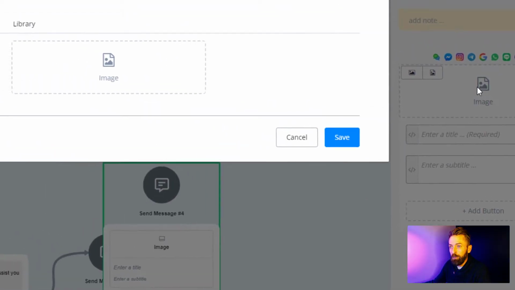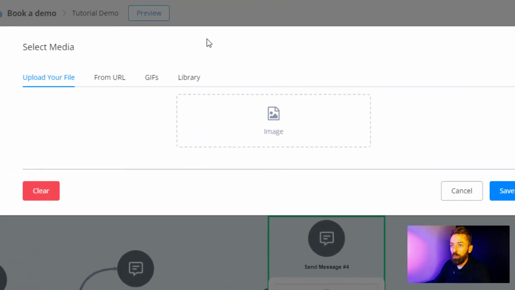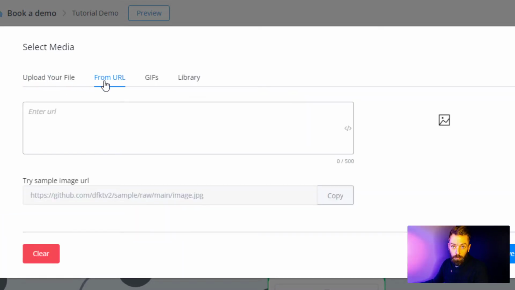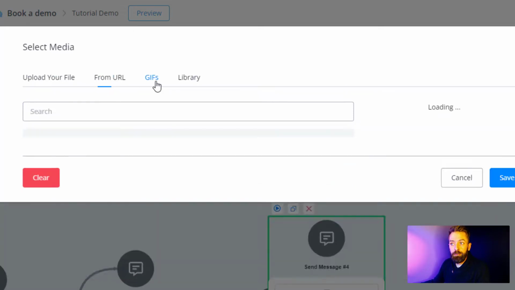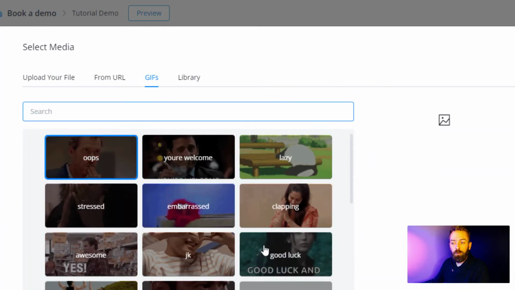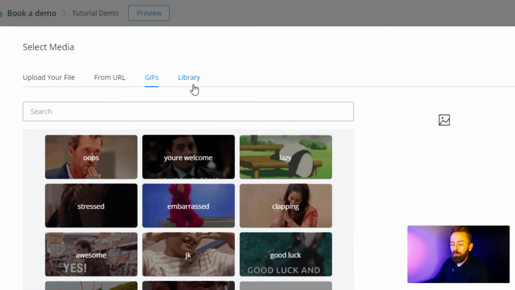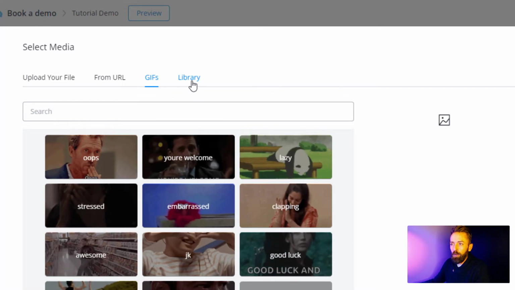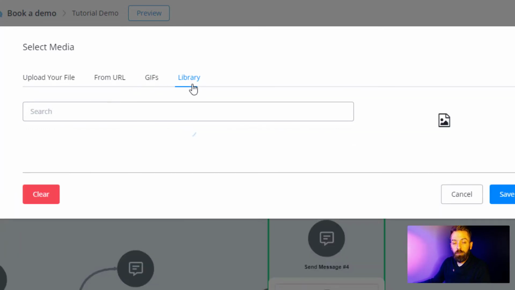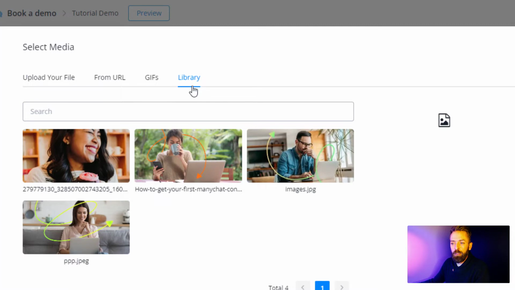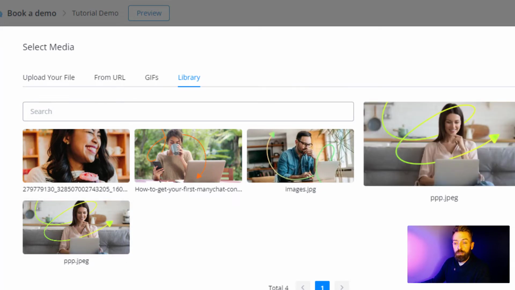Simply click on the image and you're going to see this box open here. You can upload your own files, you can add an image from a URL, or you can even add a GIF from our GIF library here if you wish. Please note that some GIFs don't work on some platforms, for example Instagram. Let's take a look inside the library because we've pre-uploaded some images just to speed up this video for you. So we can start adding these images in just like this.